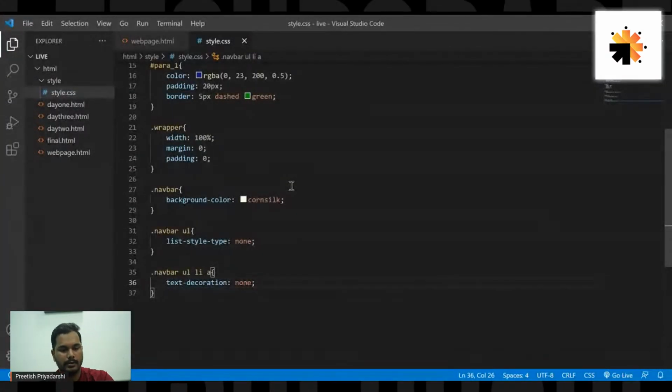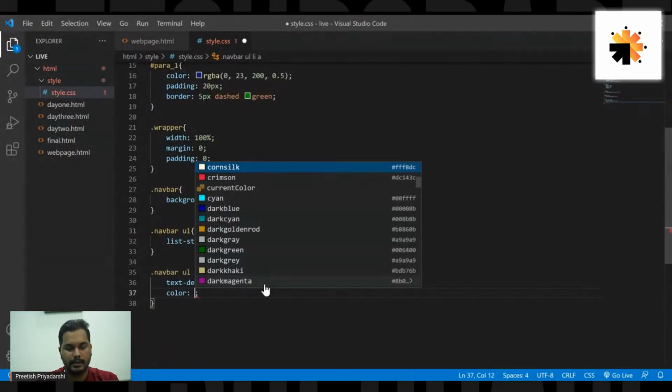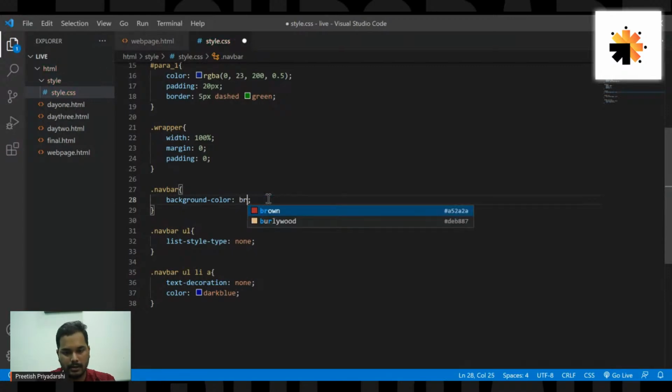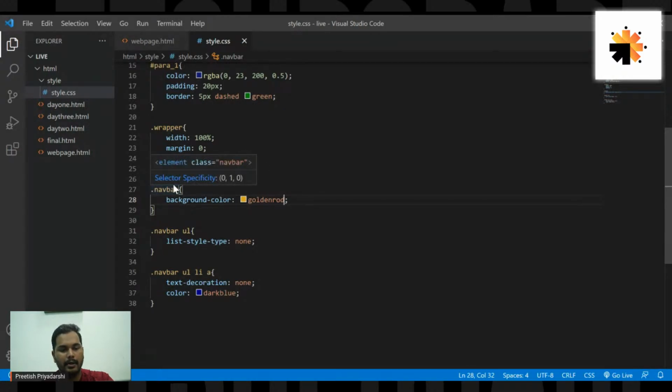Now the next thing I want is to change this color from blue to, let's say, black or dark blue. And I want to change the navbar background color from console to something like cream, not sand, let's say goldenrod. Save it. So this is what I did. I changed the background color of the navbar, and I have set the text decoration to none to have a proper view of our text.